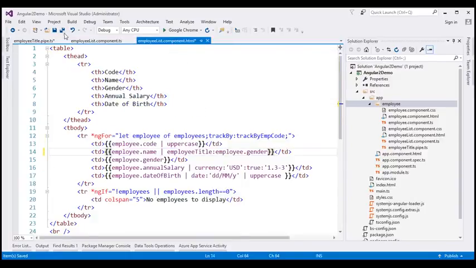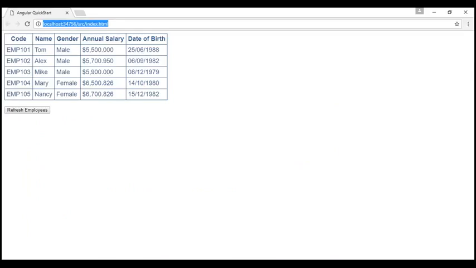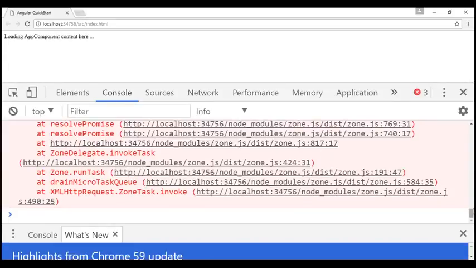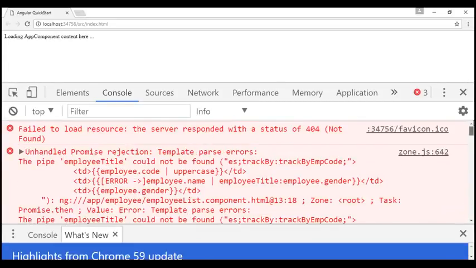So let's save all our changes and reload our web page. Notice it doesn't do anything beyond displaying this message right here. Let's launch Browser Developer Tools and see if we have any errors. So within the console tab, look at the error message that we have right here. The pipe employeeTitle could not be found. So basically, Angular is complaining that it can't find our custom pipe employeeTitle.